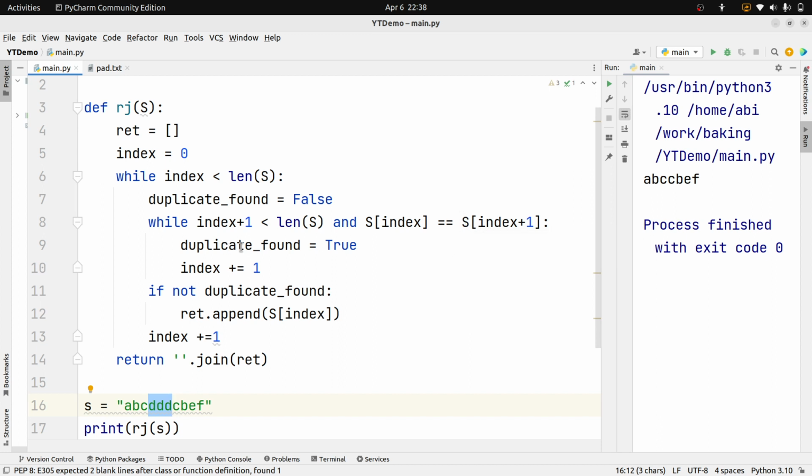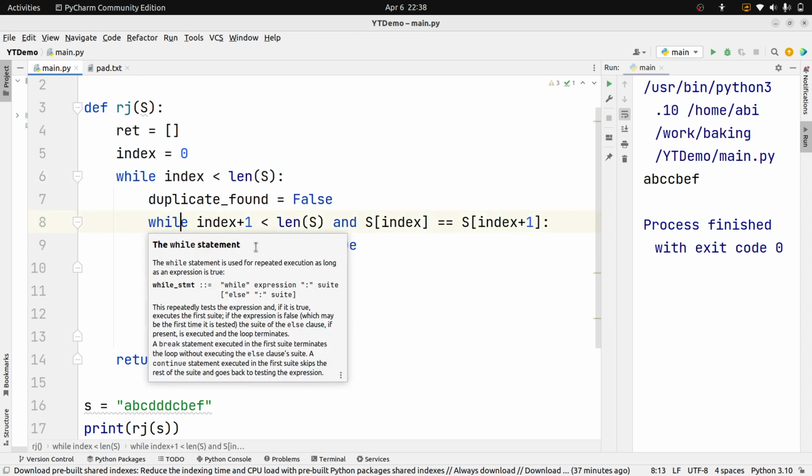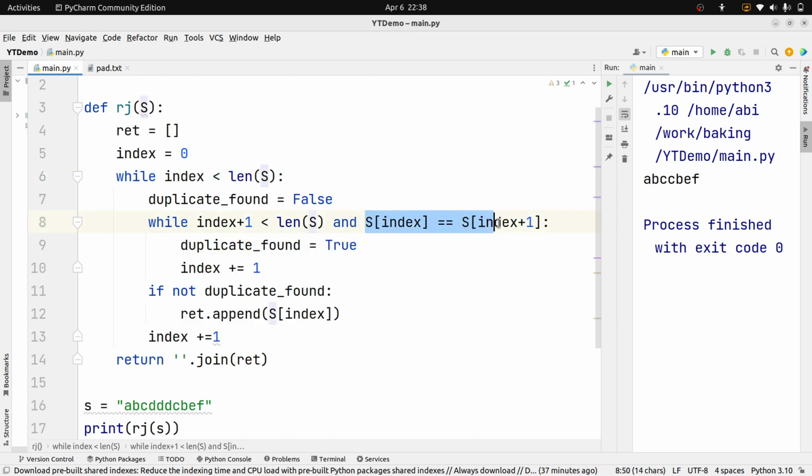Okay, so I will explain once again. We want to first loop through each and every character, and in the second loop, if we find any duplicate character, that means two adjacent characters are equal, a duplicate is found, and we will mark duplicate found as true.